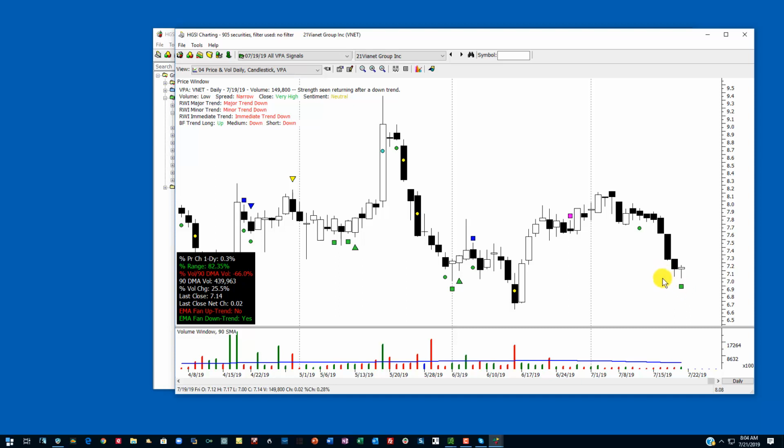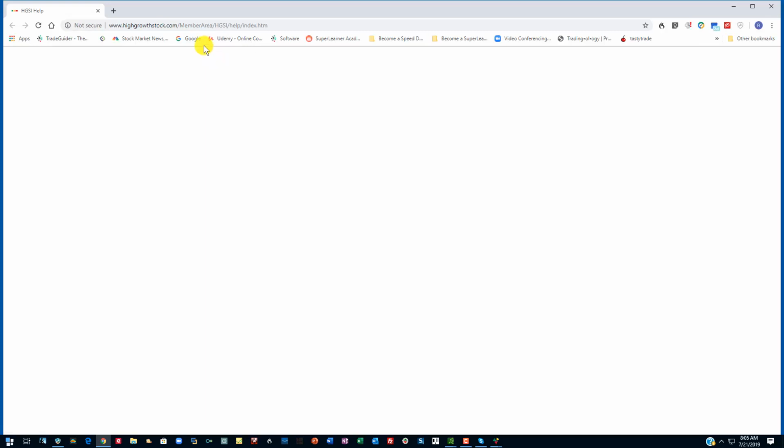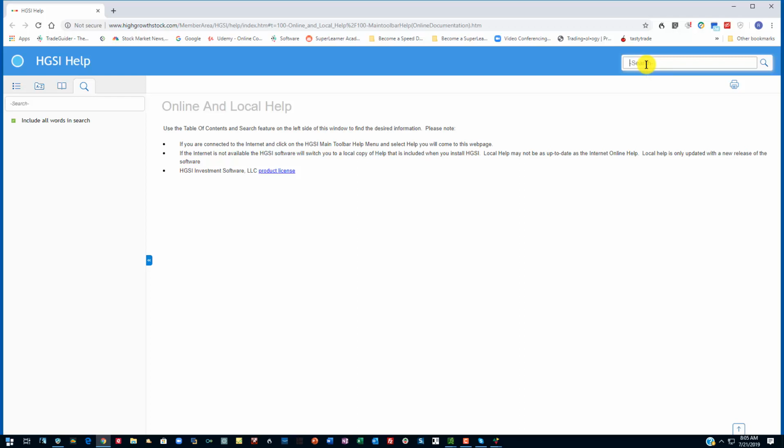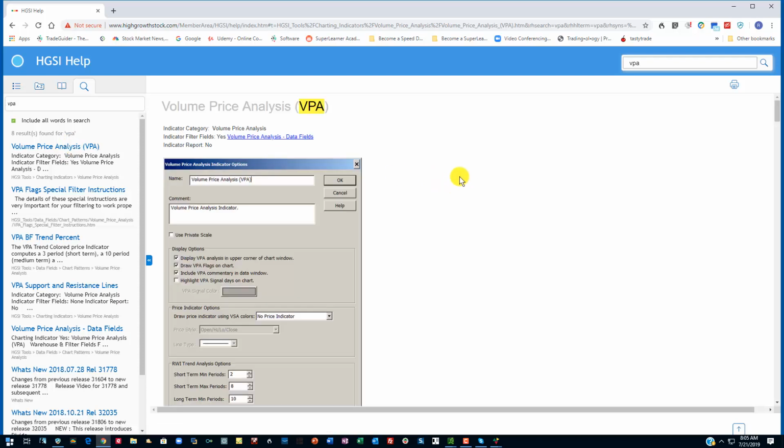Individually, they can guide you in the right direction, but you have to put everything in context. You have to look at the entire chart. We look at the groups a lot to see what the groups are doing and so on. But just to get familiar with VPA, go to your Help menu and select Table of Contents. This will bring up a web browser. And over here in the search on the right-hand side, just type in VPA. Select VPA, and the first link should be Volume Price Analysis, VPA.